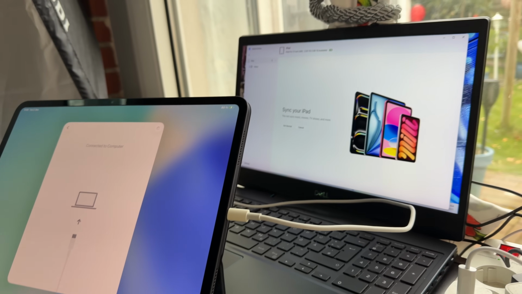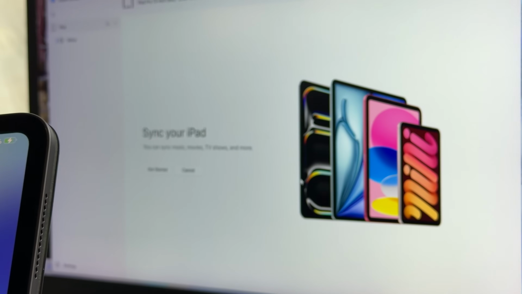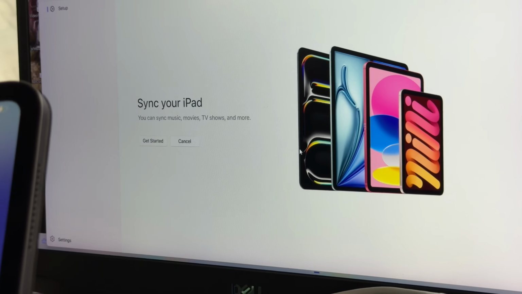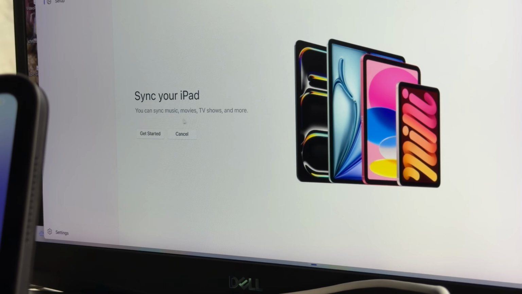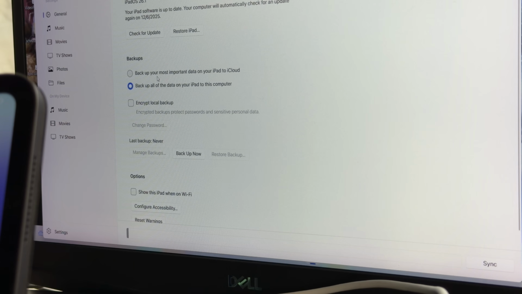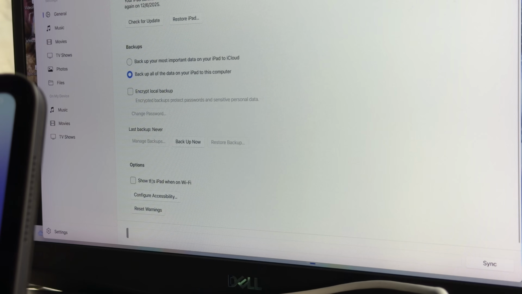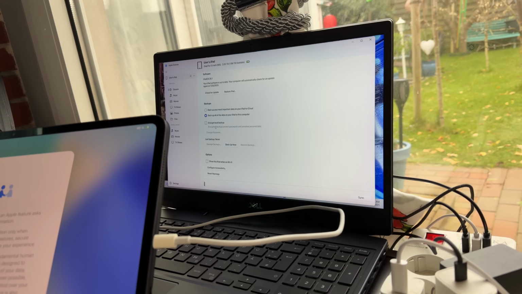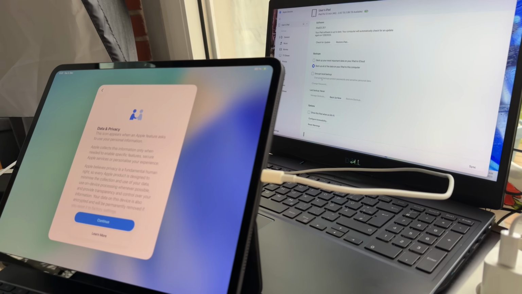Okay, now we go to the computer and have a look at what's going on on the computer screen. Here you see, sync your iPad. You can sync the music, movies, and so on. So now get started with that. We see here we have the possibility to check for updates, restore the iPad, back up the iPad, enter a local backup or something else, read the warnings, and so on. And we are able to do this by using this app, but only if it is connected. You do not have to do anything more, because we will automatically go to the next step, as you can see.